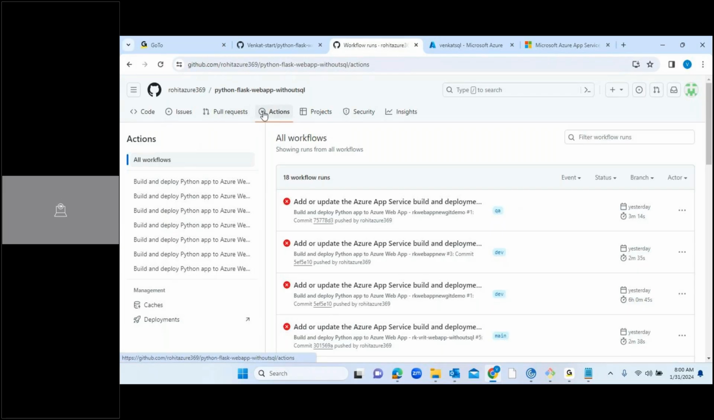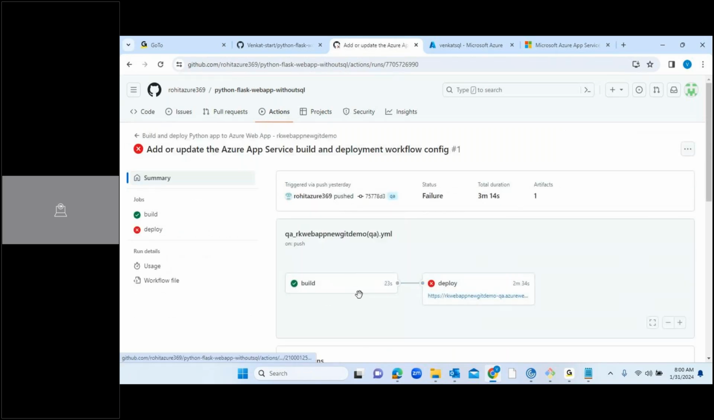Just click on this add update. Click on this. No, click on any one of these. So RK web app deployment IT demo. I think you tried that. Click on this one. You tried it yesterday, I guess, right? I know. Click on that.